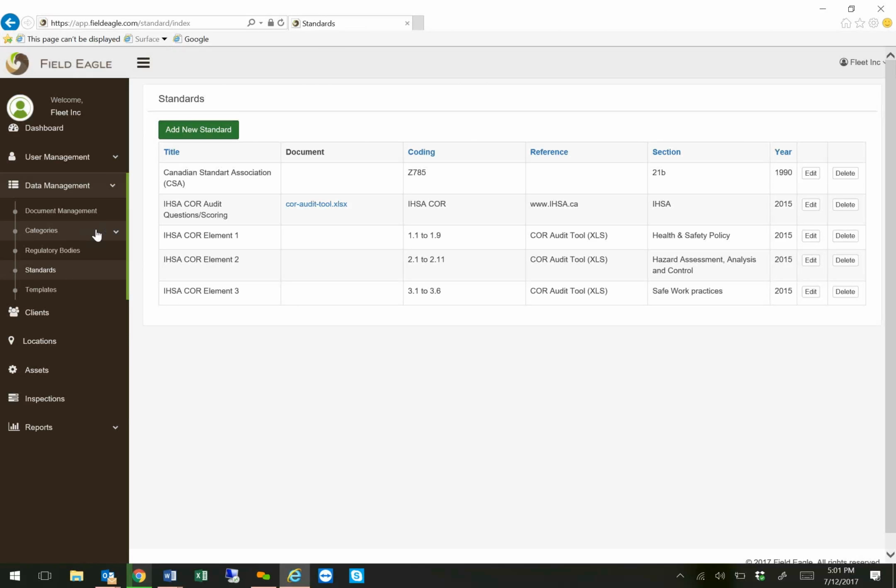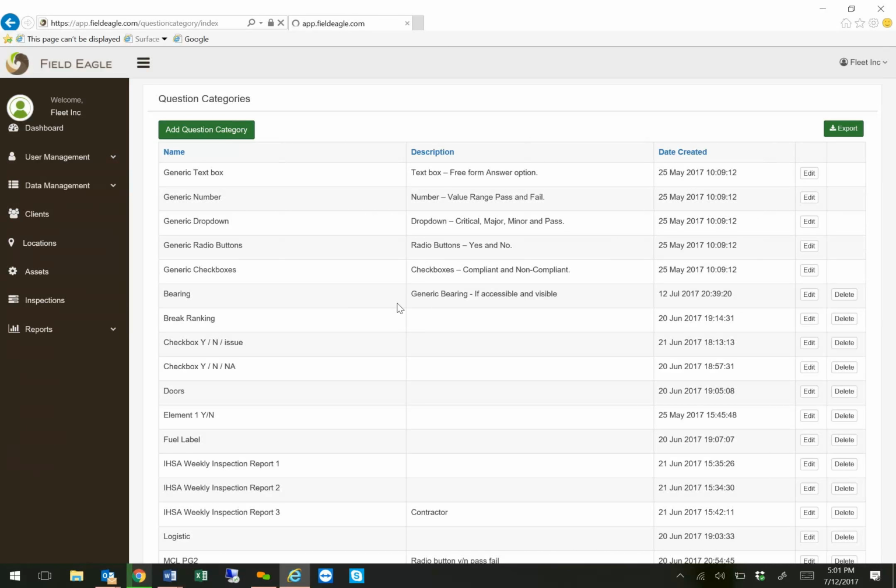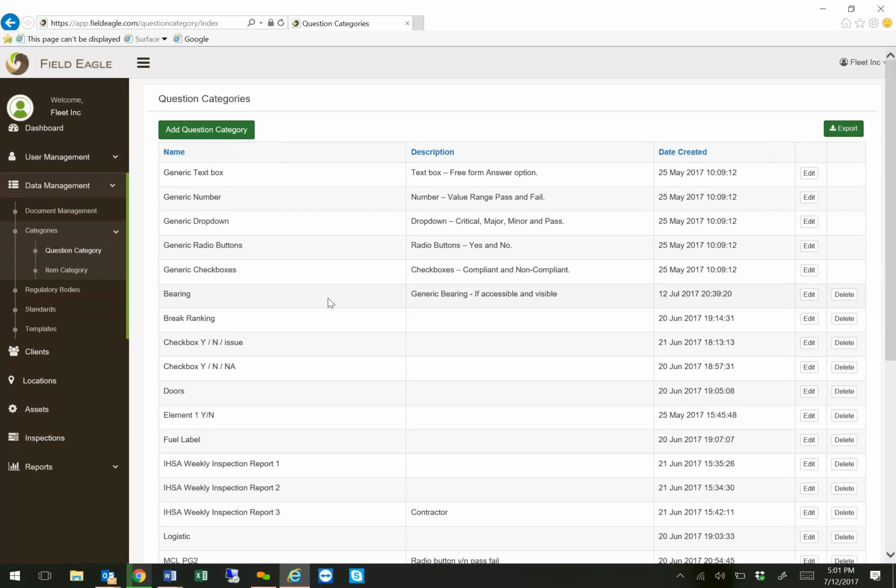Then we have question categories. Question category is where you're going to create logic answers on how you want the inspector to answer on the tablet. The system comes with 5 generic question categories when we set you up, which are text box, number, drop down, radio button, and checkboxes. We also have a detailed video on how to create question categories.